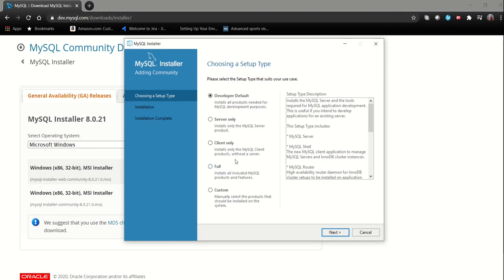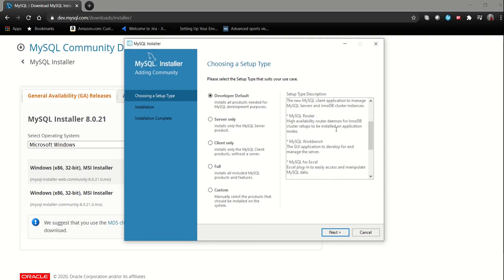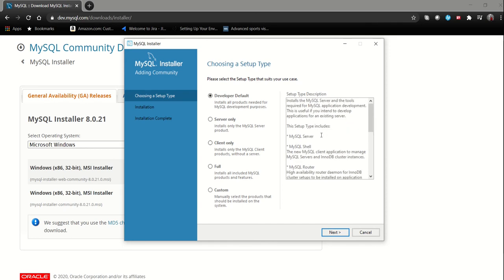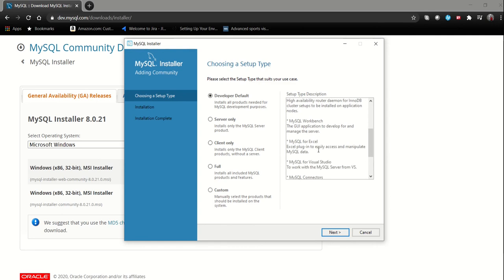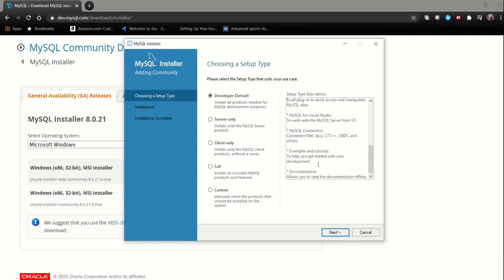Okay. Next is you'll have to select which setup type you want to install on your machine. First is developer default, in which you will get these softwares: MySQL Server, MySQL Shell, MySQL Router, Workbench, Excel, Visual Studio, connectors, examples and tutorials, and documentation. So you can go ahead with this option. This gives you all the basic softwares that you would work in your initial days in MySQL.